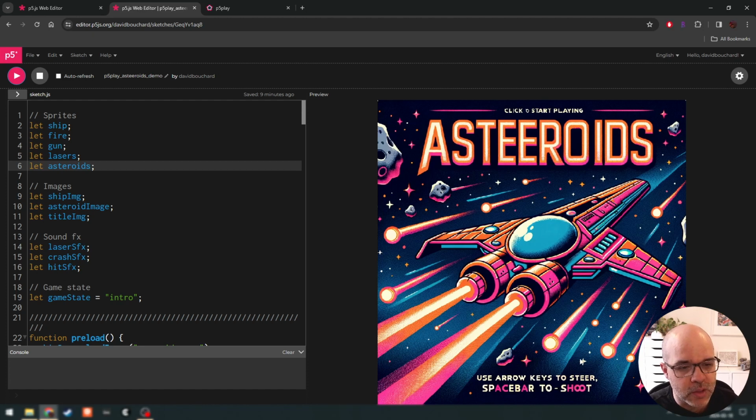Okay, there's some instructions here. Use arrow keys to steer and space bar to shoot. So unlike the previous example we did, this one is going to use the keyboard as the control. And we're also going to talk about using canvas to create this pixelated art style. Okay? So we can click to start playing.